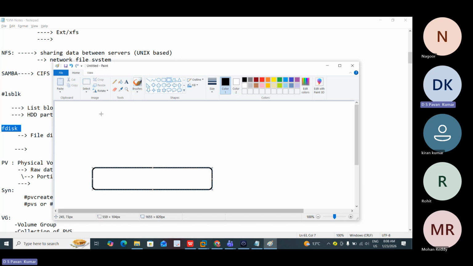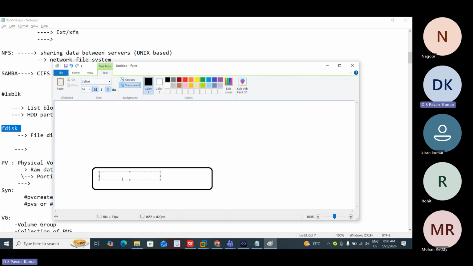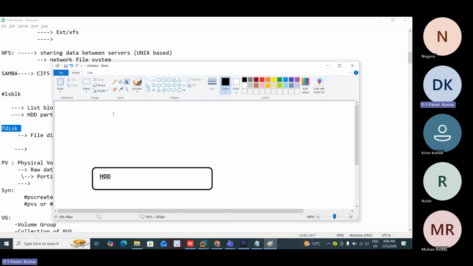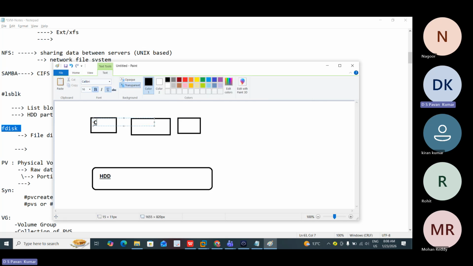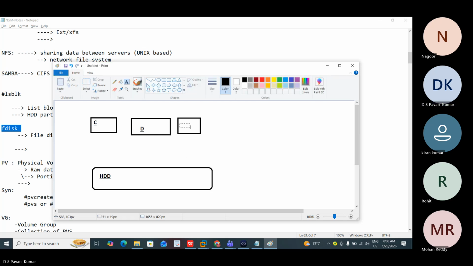This is your Windows operating system. Let it be your hard disk. On top of your hard disk, you are going to create a C drive, D drive, E drive. So three types of drives are created by using the operating system. Means your hard disk, you divided it into three drives.